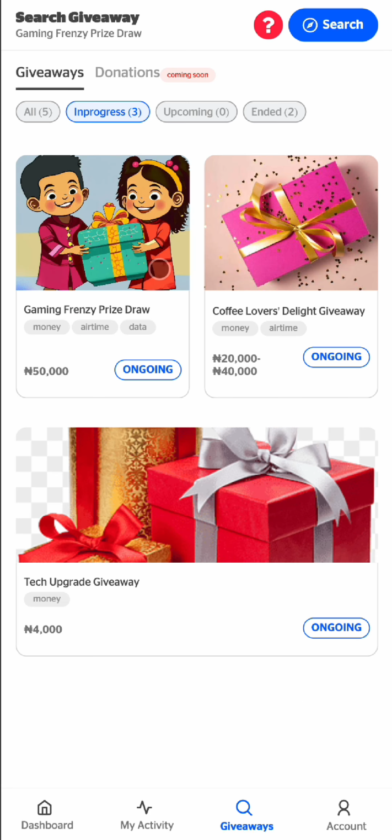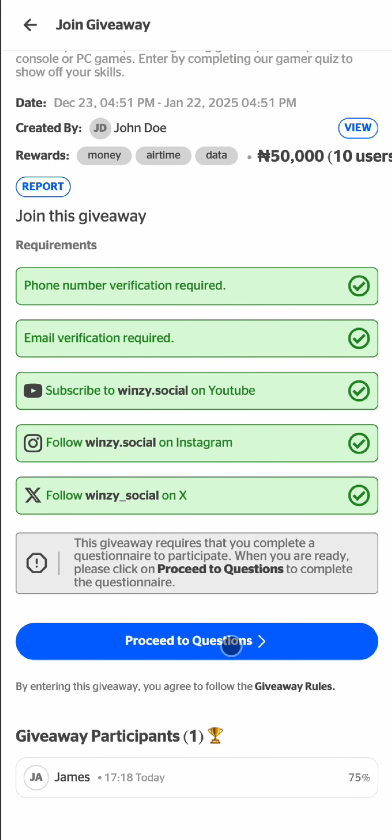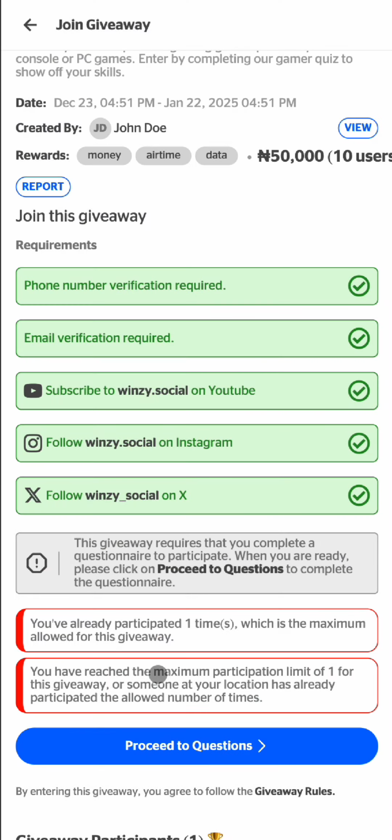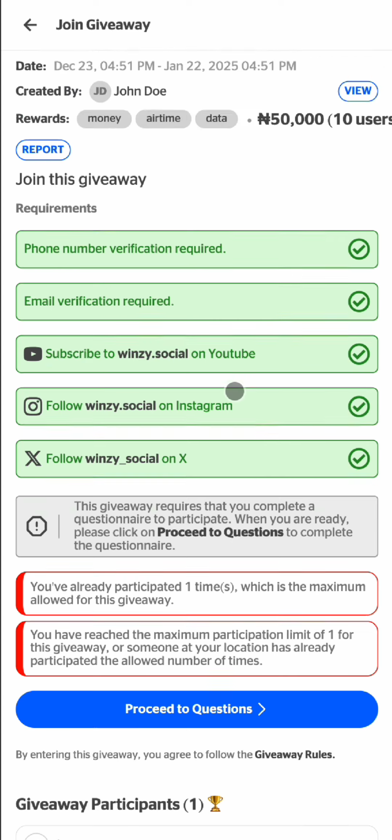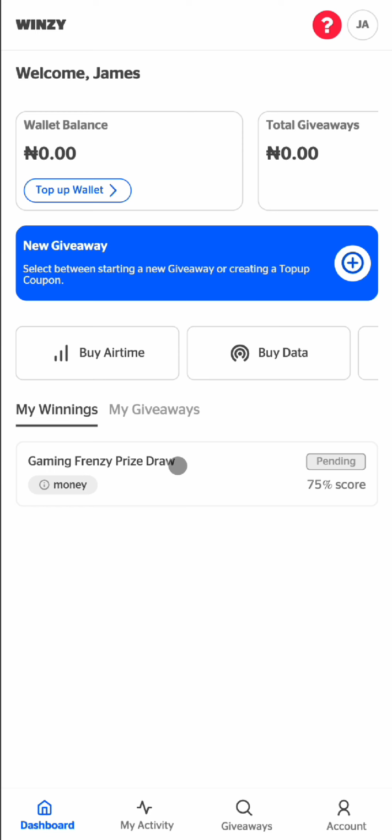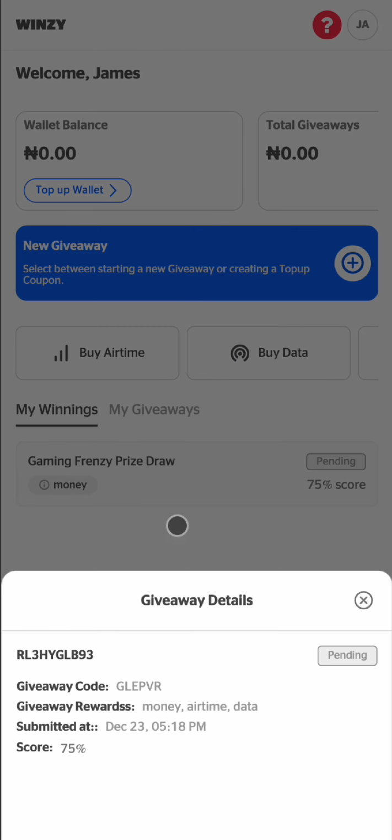And once I've participated in this giveaway, I don't think it's going to allow me to participate again. Okay, I'm already here as one of those that participated. Let me try to participate again. I'm flagged that I cannot participate in this giveaway another time. We also track with your IP address to make sure that you cannot participate twice. And when I go under my winnings, I can see that this giveaway is pending. I got 75%, right? So I'll be waiting for the host to choose me. I want to be the lucky one, right?